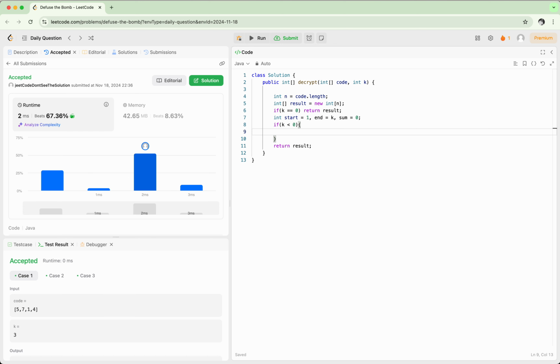Suppose, imagine a line. Okay, if k is positive, then start will be I plus 1th index, and it will go till I plus k index. Okay, but if k is negative, then we'll have to start from I minus 1th index and go till I minus kth index. So we have to go in the reverse direction. But here we want to have a common code to handle both the scenarios.